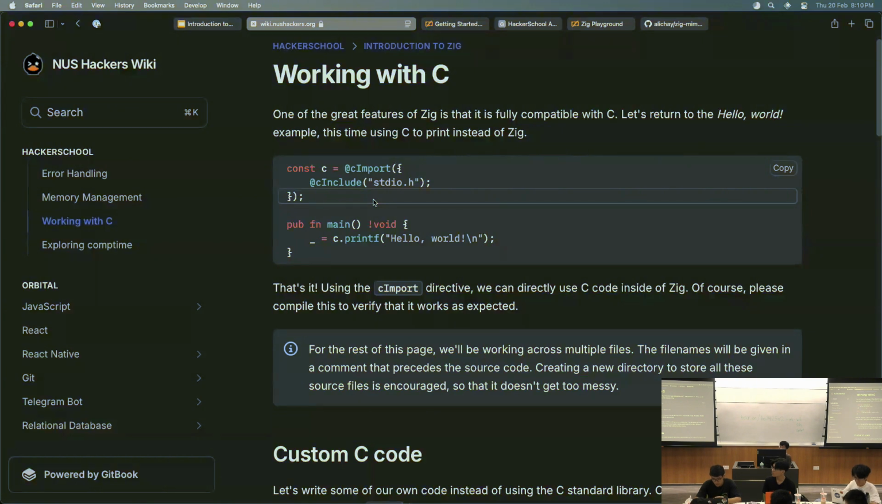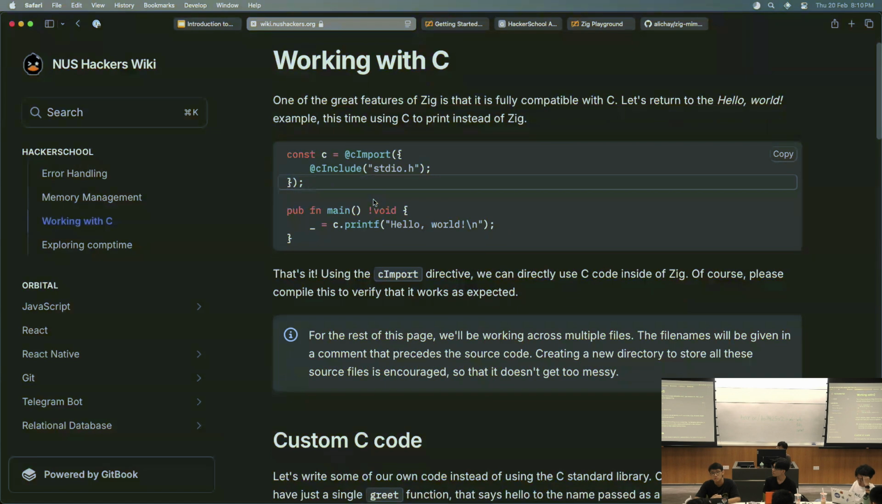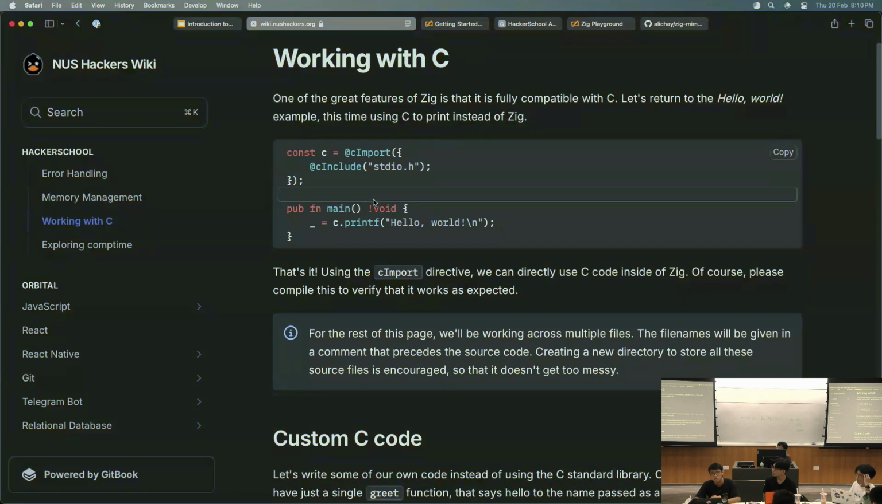Is Zig the thing that's compiling the C code? No, Zig... I'm not too sure actually. I'm not sure whether it's using a pre-compiled library or it's actually compiling the C code. Correct. Yeah, we'll talk about that soon. Oh, okay. Yes, and I'm not too sure, so I will just have to agree.